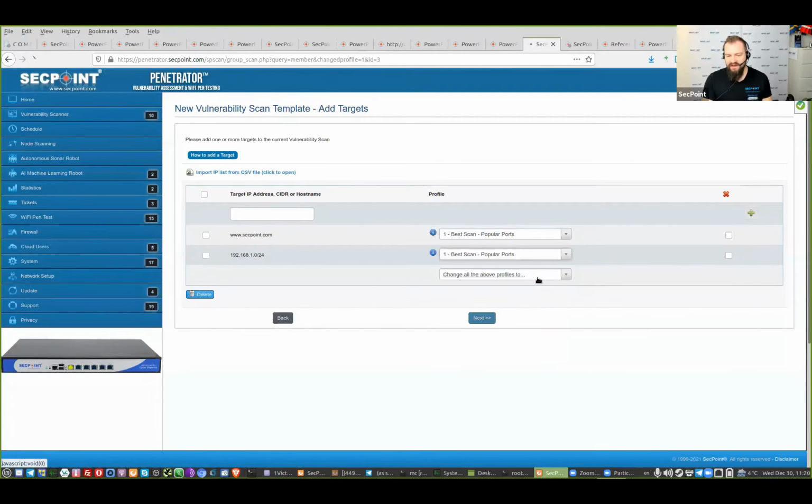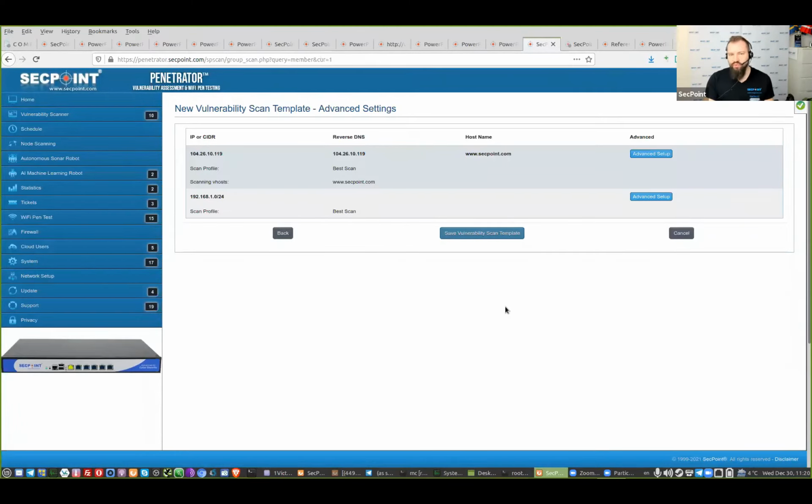If you want to scan just production environments, it's also recommended to use best scan. It's designed not to crash any systems. For example, if it's a hospital or school or government office, you want everything running smoothly. You don't want to crash systems.